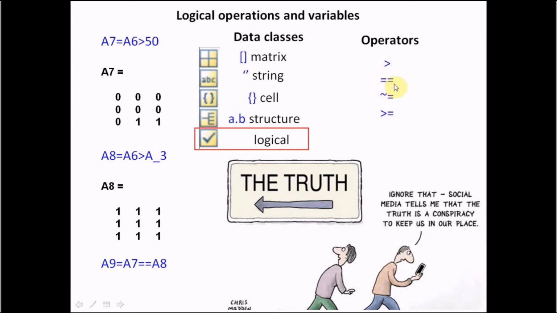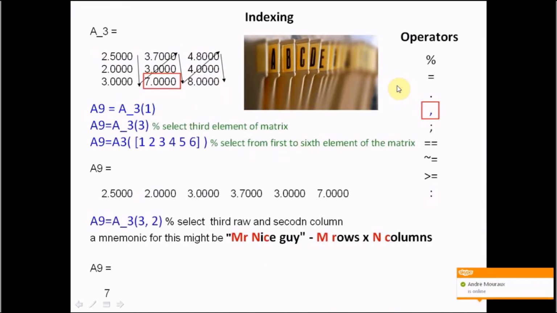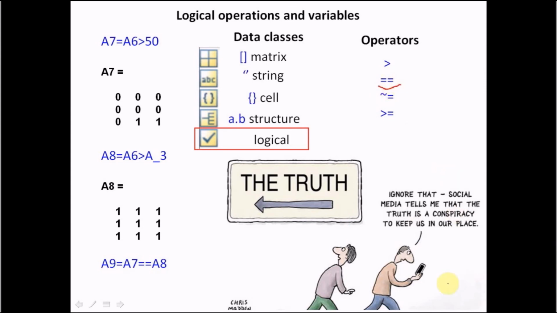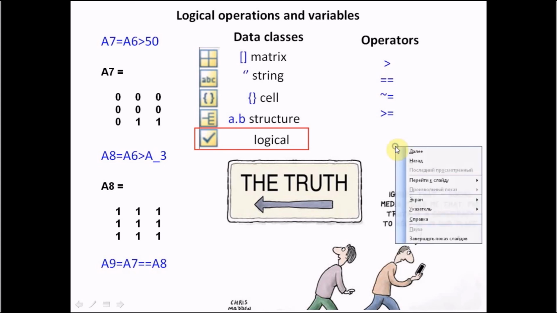This double equal sign signifies equal. So we test if two values are equal or not. If they are equal, the outcome will be true. If they are not equal, it will be false. This is an opposite operator. It is non-equal. So if you compare two non-equal values, the outcome will be true. If they are equal, the outcome is false. Let's look at a few examples.